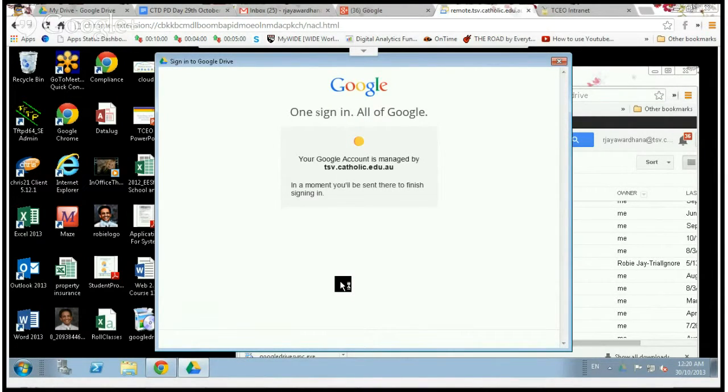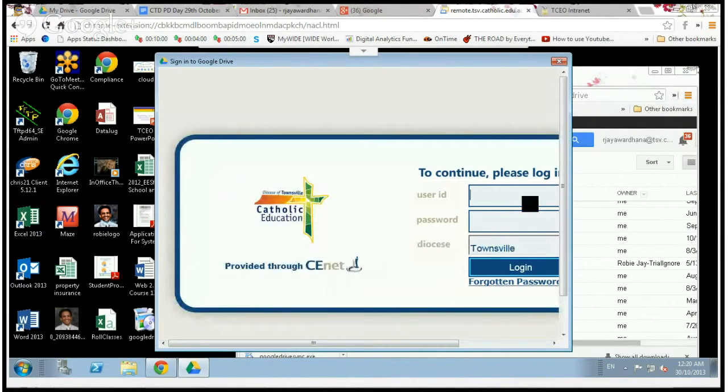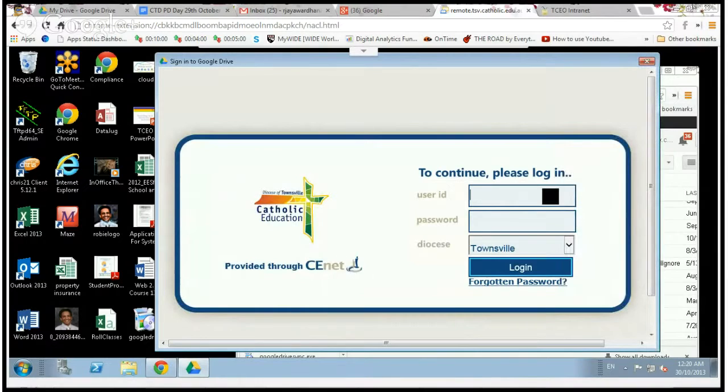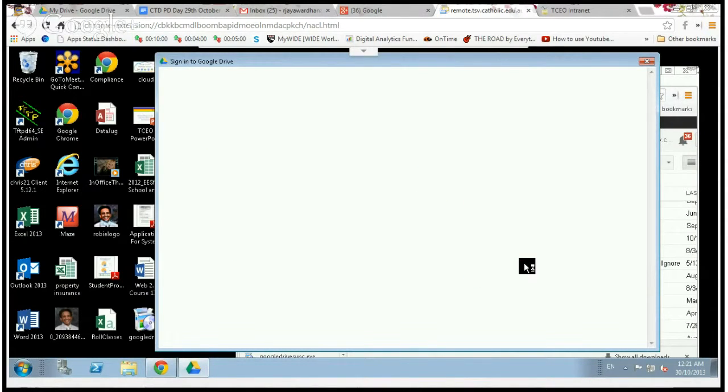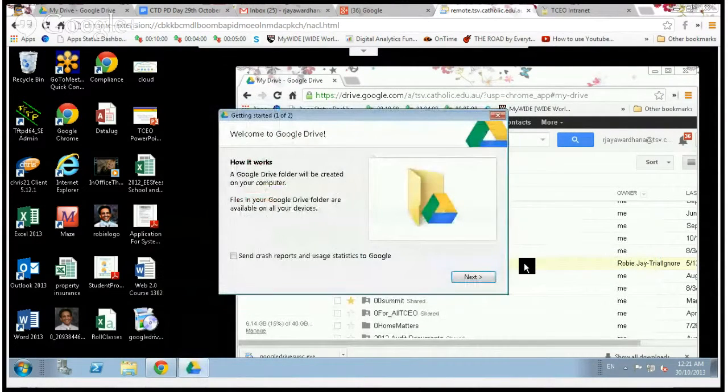Now, word of warning, if your password up at Google is not 8 characters or longer, and that happens because we're using single sign-on, some of you have gotten away with passwords that are shorter than 8. So single sign-on kicks in. I'll just log in quickly. Okay, so I'm now logging into this computer, into Google Drive on my desktop.